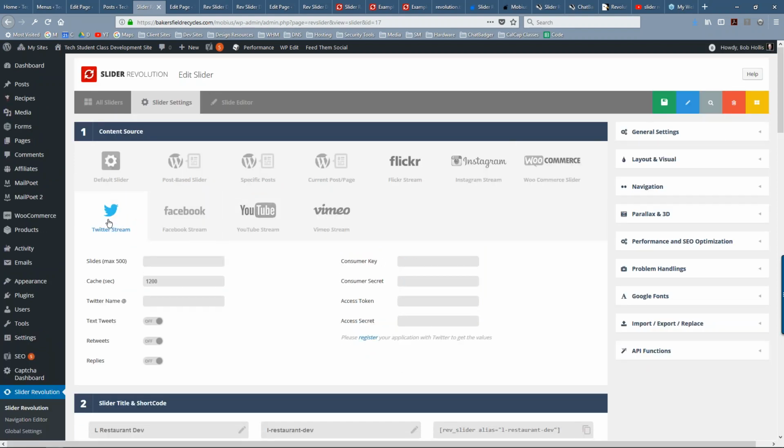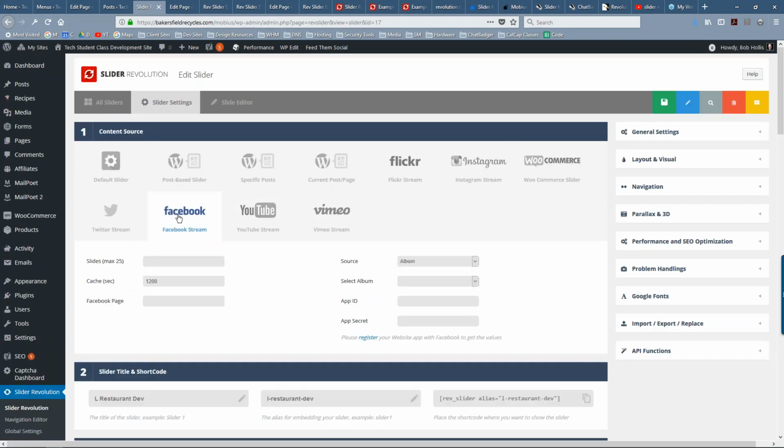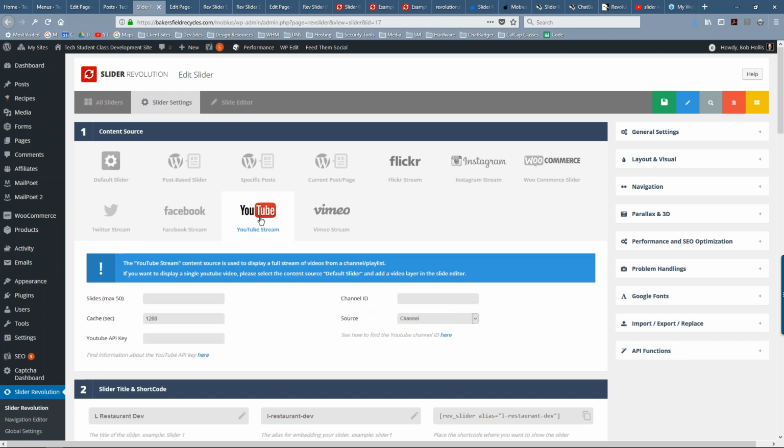Twitter stream, pretty straightforward. Facebook stream, same thing. YouTube. And again, with all of these, you need to put in your API key, which you get from YouTube. So you can put in your channel ID. You can put in a playlist. And playlists don't have to be yours, by the way.